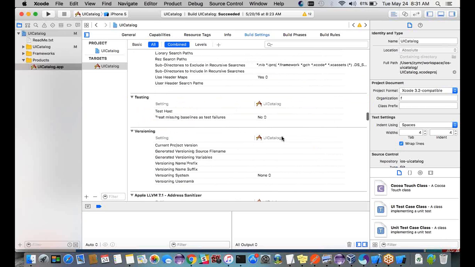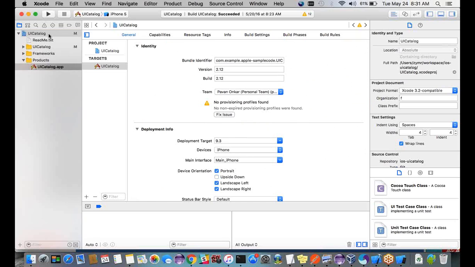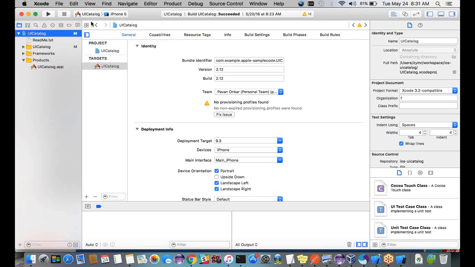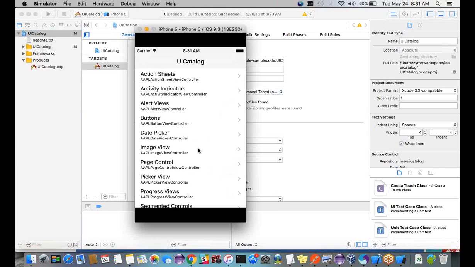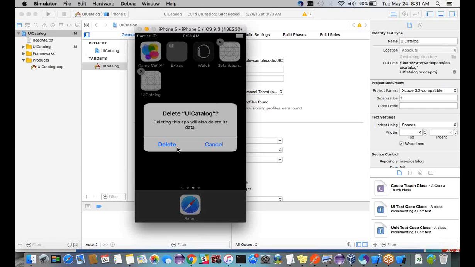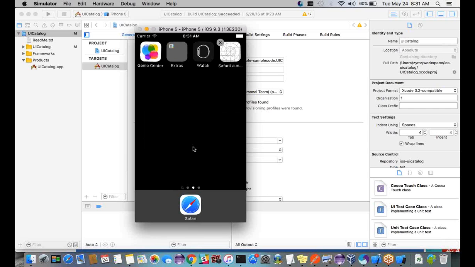Once this is done, then you come back to the general tab and you say, okay, now I want to install it on the simulator. So I select the simulator and maybe I need to remove this, of course. So I've removed this app. Okay.